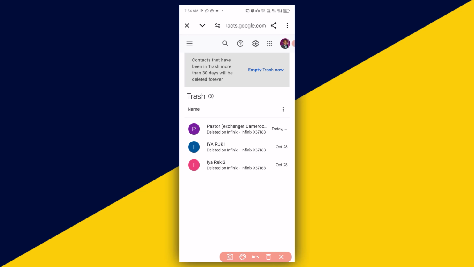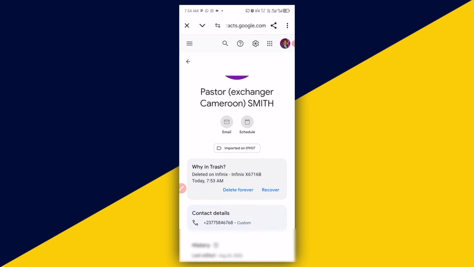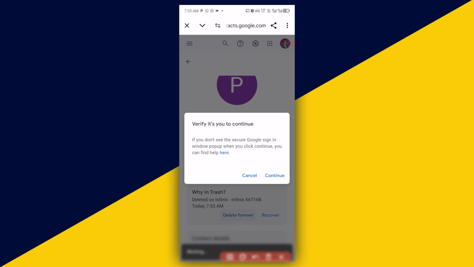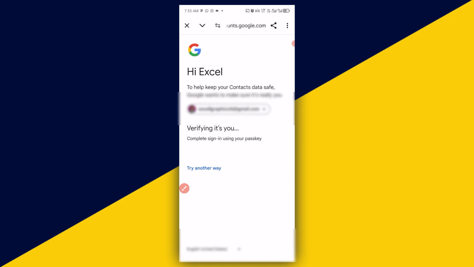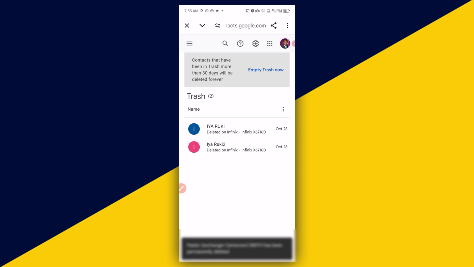Takes you right here. Next thing you need to do is to simply select the contact. It takes you right here. Next thing you need to do is to simply click on delete forever. Verify it is you, simply click on continue. Then enter your lock pattern or passcode. Boom. And it has been permanently deleted.